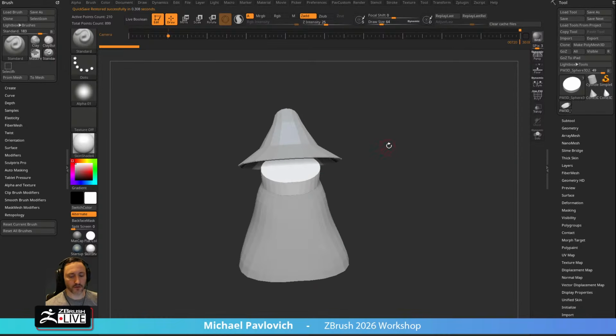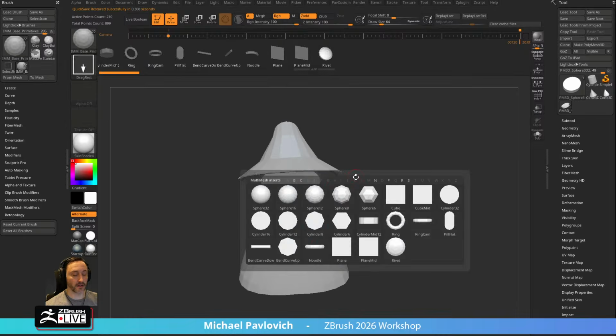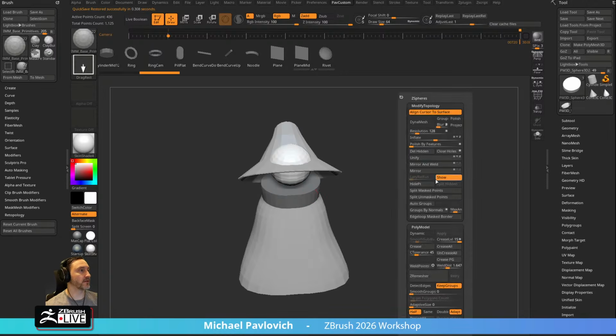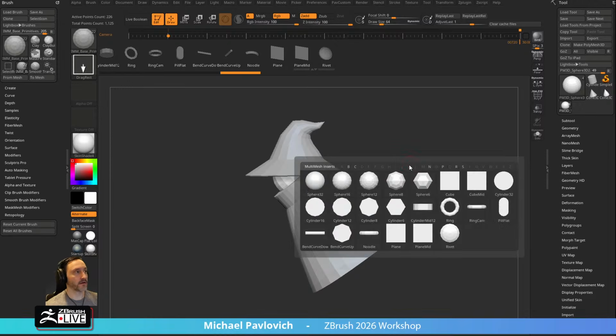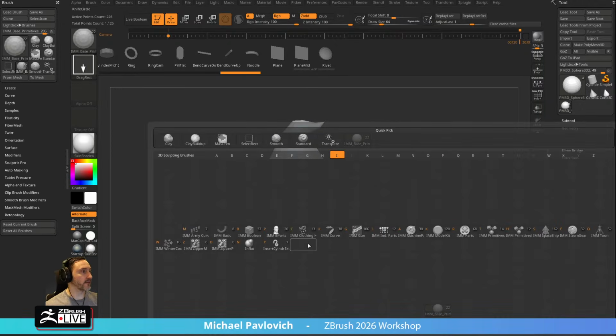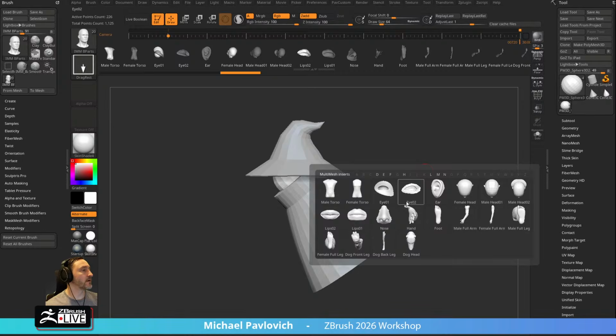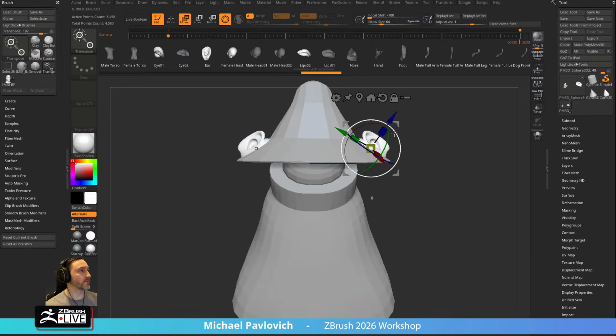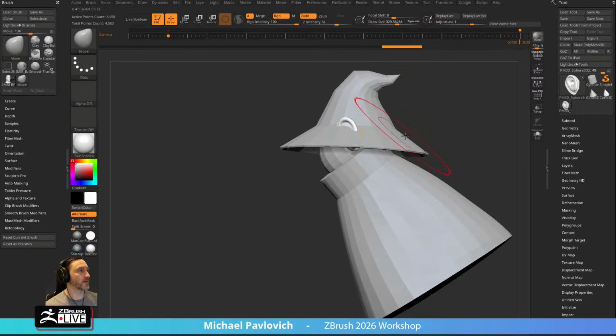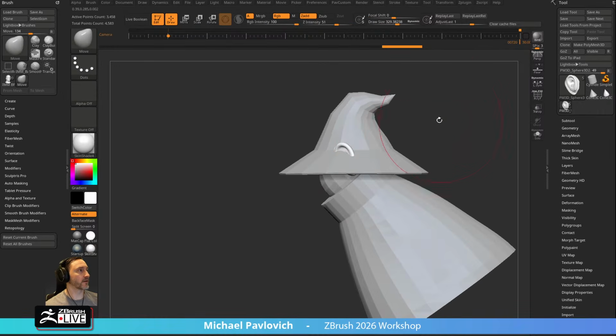Okay, so real quick, I'm just gonna go through here and get us back up to speed. So we'll say split mask points, and here's our head, and then we'll go through here and we'll add the ear, like so. And get rid of that align cursor to surface.